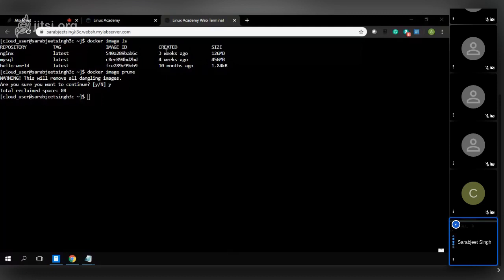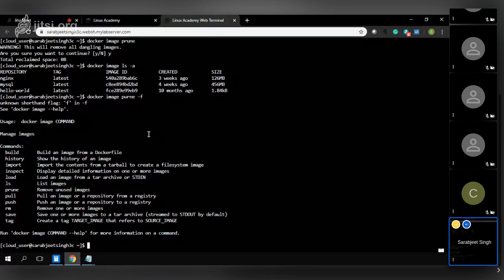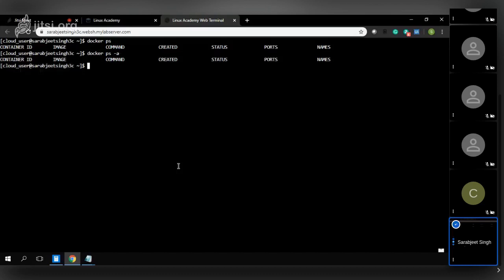Okay, it will delete, I think, dangling images. So let me check. There is no dangling image. Yes, ls -a. Image from -f. No. Docker ps. No. ps -a. No.